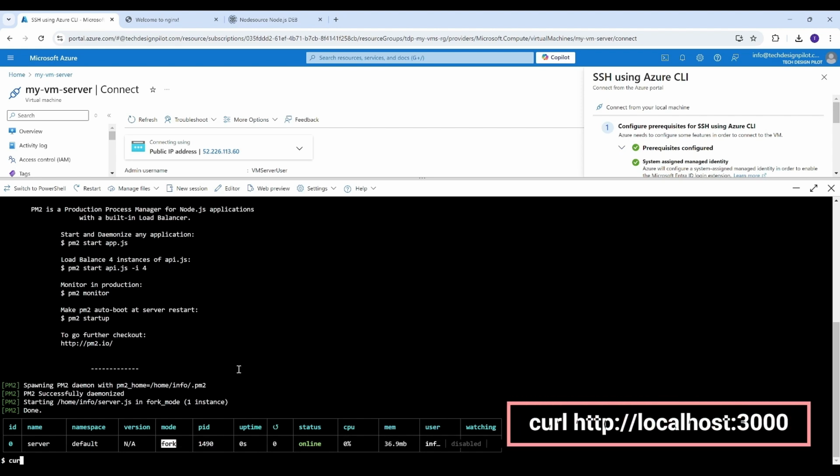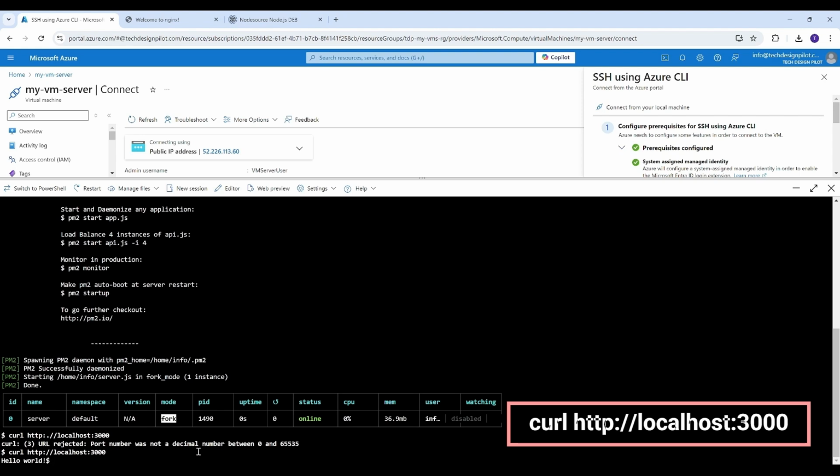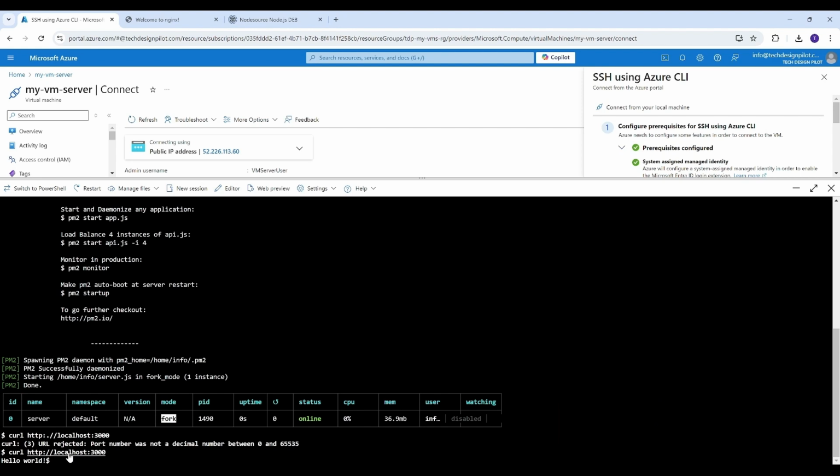We can always say curl http://localhost and then the port. Oh, we made a mistake there. So it's curl http://localhost and the port number. As you can see, our application is running without Node involved. So it's PM2 that is making sure that the application is daemonized already and that it can run in the background.